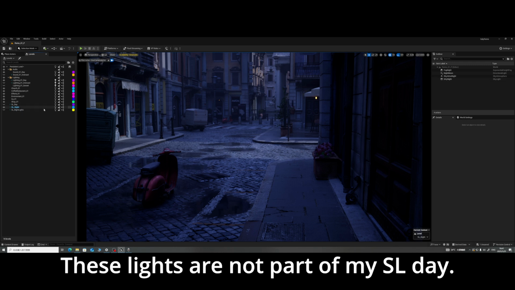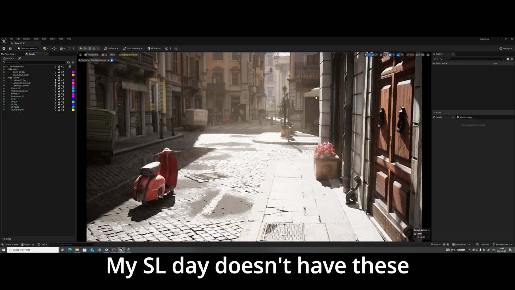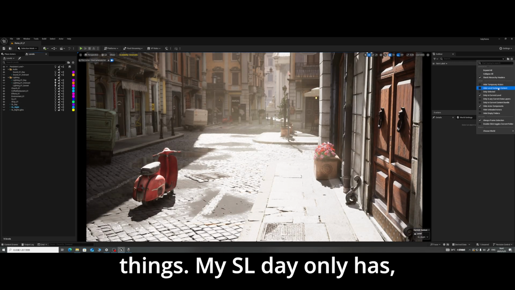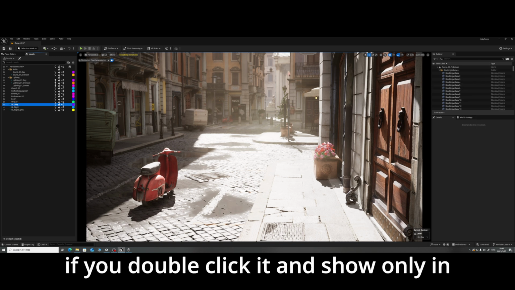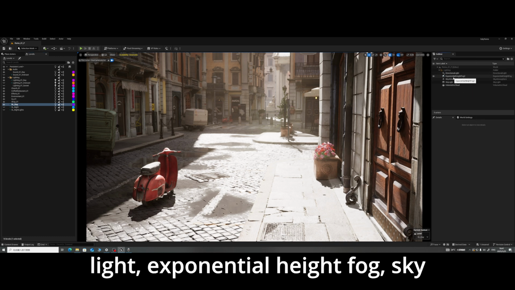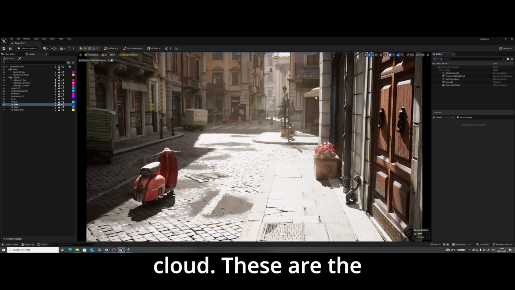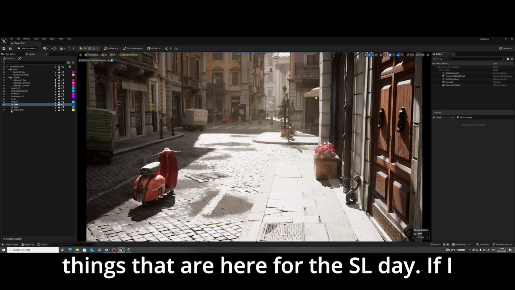These lights are not part of my SL day. My SL day doesn't have these things. My SL day only has, if you double click it and show only in current level, directional light, exponential height fog, sky atmosphere, skylight, and volumetric cloud. These are the things that are here for the SL day.